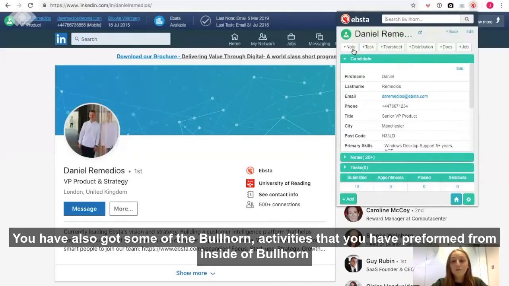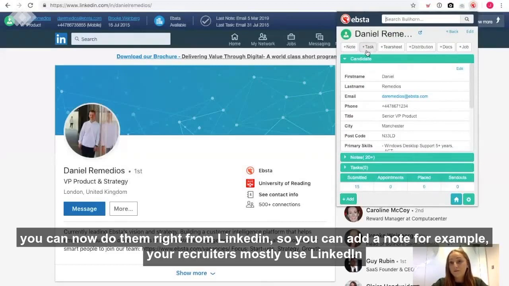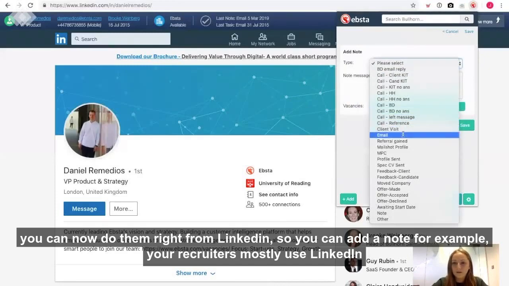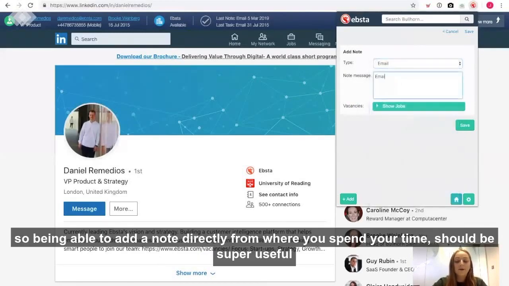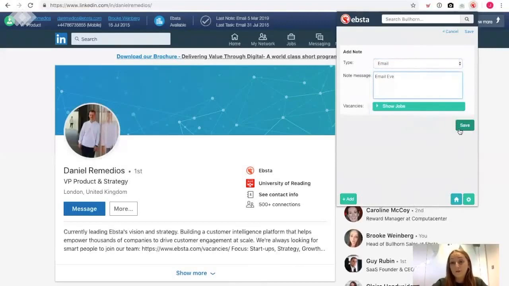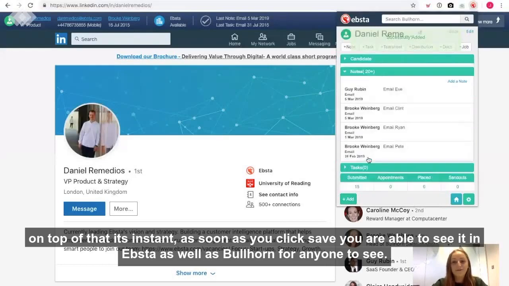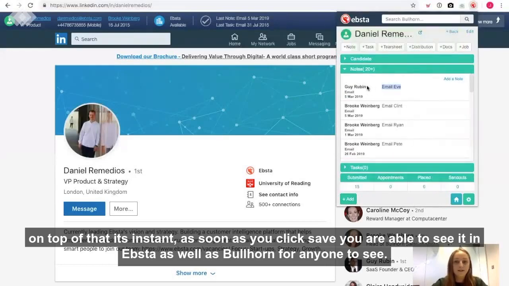You've also got some of the Bullhorn activities that you perform from inside of Bullhorn, and you can now do them, again, right from LinkedIn. So you can add a note, for example. I'm guessing you recruiters probably spend quite a lot of time in LinkedIn, so being able to add a note directly from where you spend most of your time anyway should be super useful. On top of that, it's instant. So as soon as you do click save, this will be right here in Ebsta for you to see, but also back in Bullhorn for anyone else to see as well.